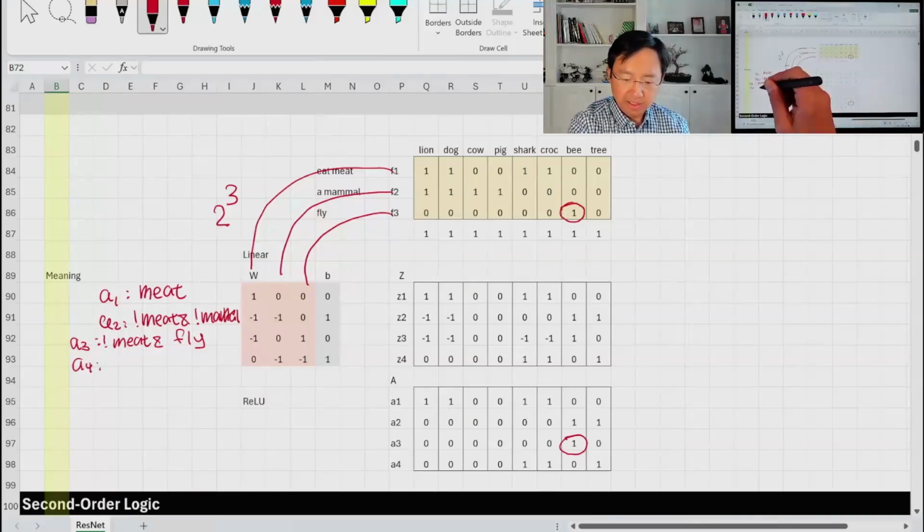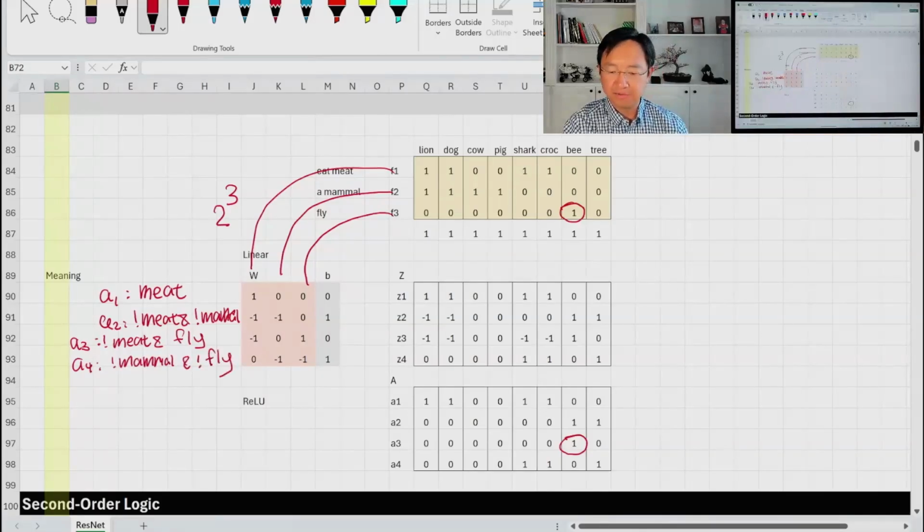And the last one, what is the last one? It's going to be not a mammal and don't fly. Who will be not a mammal that doesn't fly? There are quite a few of them, right? So shark doesn't fly, croc doesn't fly, and tree doesn't fly. So it does map these 3 ones over here for my last feature.